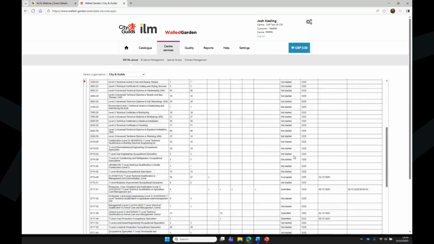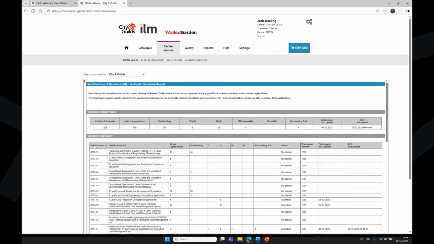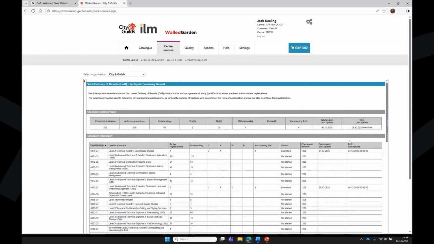And if you scroll down, there'll be some that say in progress like that. What that means is that you've put some data into Wallgarden, you've saved some data in Wallgarden, but you've not yet submitted it finally into our system. So that will show as in progress there. Then we've got the checkpoint window. Again, the last submission date for these qualifications and the last time the rules of combination report ran.